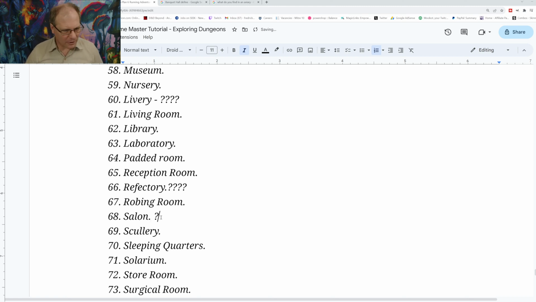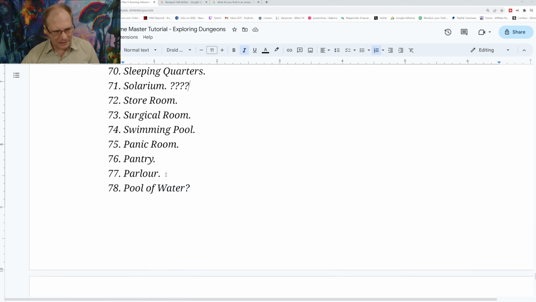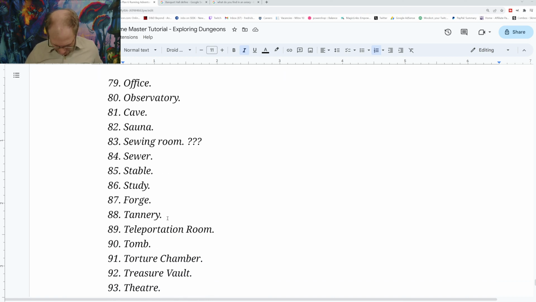Salon. I think most of you will know what that is, but we'll mark it. Scullery. Scullery's an old concept, so we'll look at that one. Sleeping quarters. Solarium. Again, this is an old concept. Swimming pool, easy. Panic room, you know what that is. Pantry, parlor. Most of you know what a pantry is. Parlor is pretty much the same if you ask me. Pool of water, office, observatory, you know what that is. Cave, sauna, you know what that is. Sewing room. The sewing room, cool, there aren't too many sewing rooms hanging around now, I'll tell you that. Stable, study, forge, tannery. We'll go into that one a little bit more.